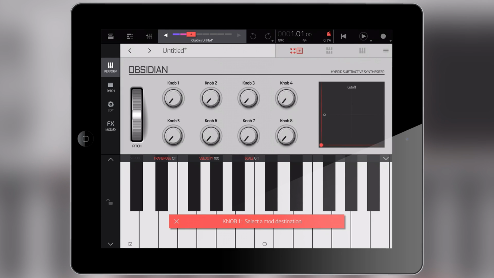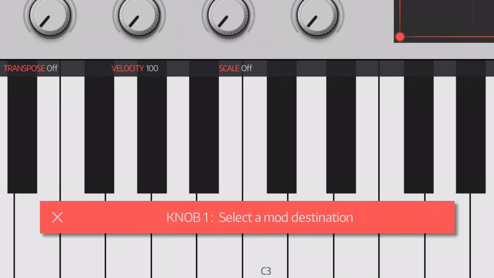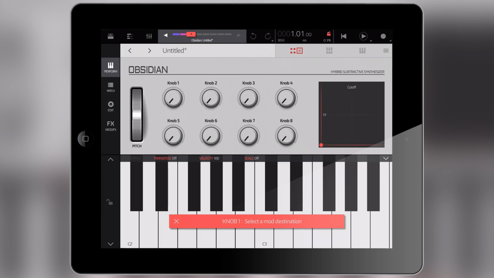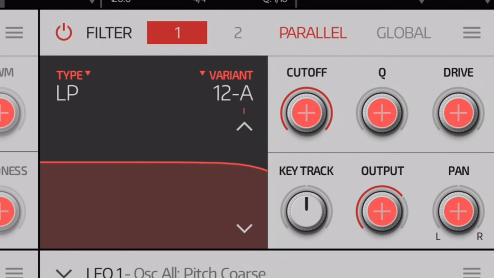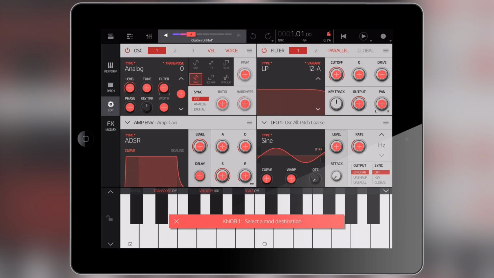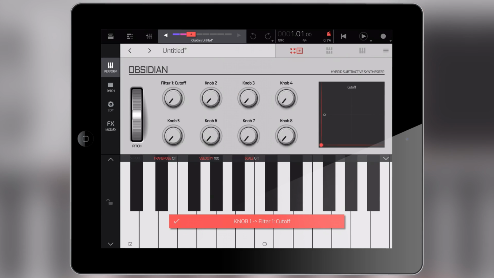And pressing this will put Obsidian in a learn mode, kind of like a MIDI learn mode. So all you have to do is to navigate to the edit page and tell Obsidian which ones of the functions inside the synthesizer you want to map to that macro control. So if you want to map the cutoff in the filter to that knob, to that macro control, then you simply tap on the plus sign showing up over the cutoff knob right here. Tapping it will add it to the list.